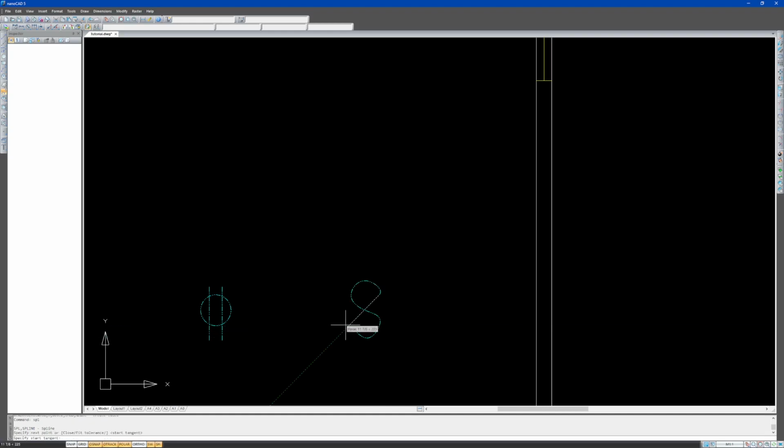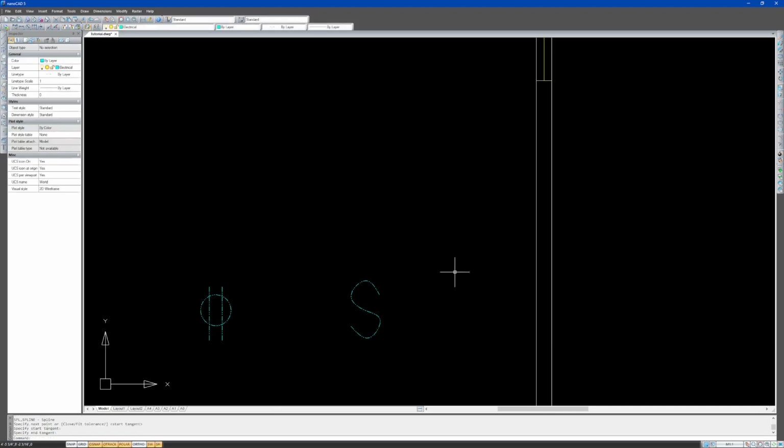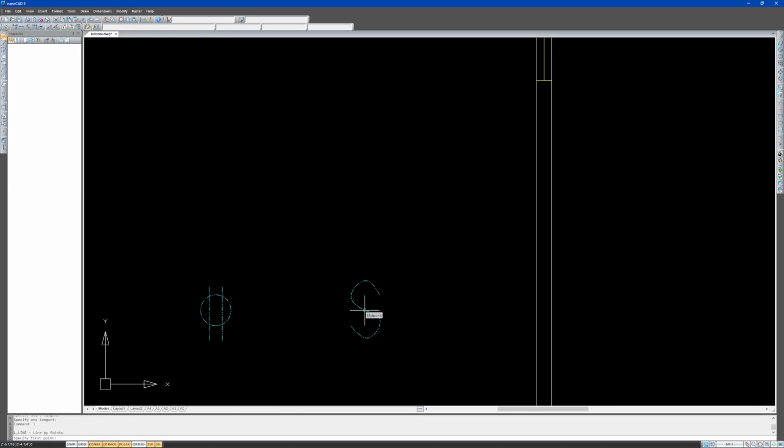Okay, enter. Specify start tangent. I don't need a start or an end tangent. I'm just going to leave it like that, and I'm just going to draw a line down the middle. I'm going to make the midpoints match.